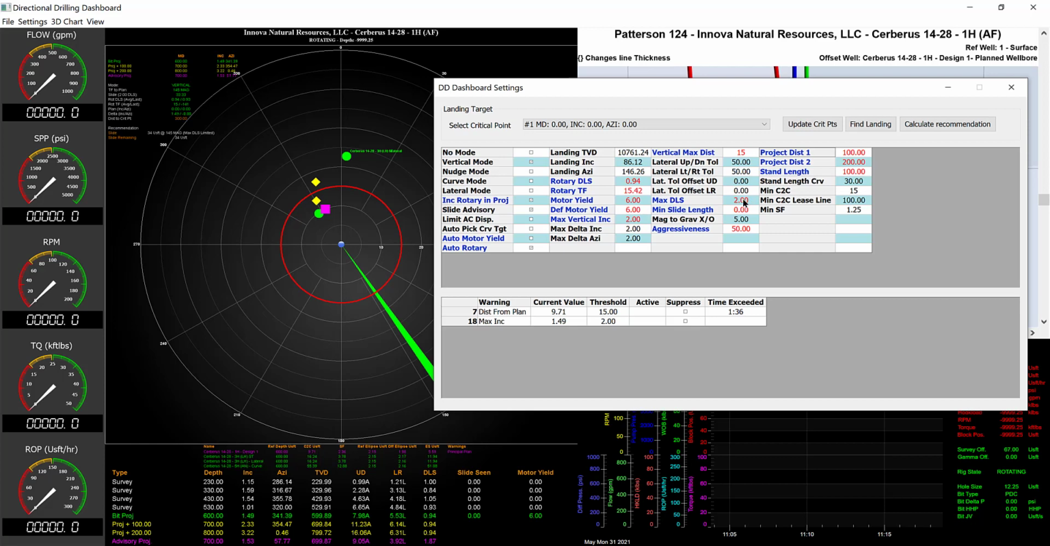Max dogleg severity. Again, this is the maximum dogleg severity that the slide advisory will recommend. Okay, so we can see here it's advising based upon a motor yield of 6, where we are in relation to the plan, our maximum inclination, our maximum distance we can be limits. It's said a 34 US foot slide on a 145 magnetic tool face, and this has been limited by our maximum dogleg severity, i.e. it would have advised a larger slide interval, but we would achieve greater than a 2-degree dogleg severity if we slid any further in this stand.